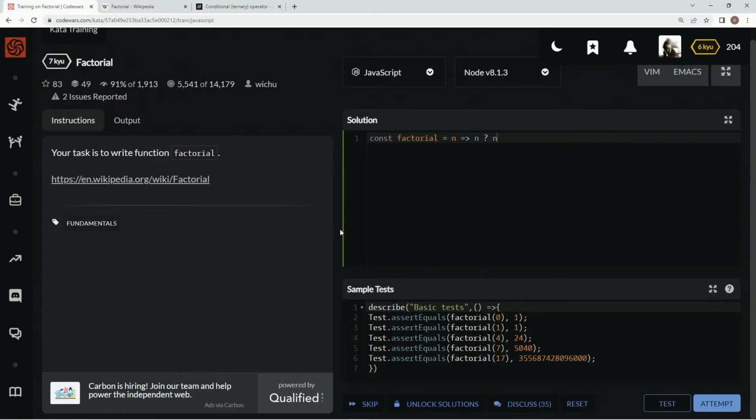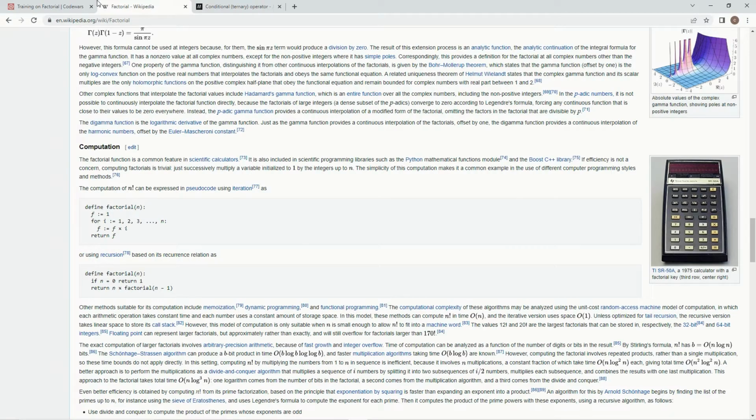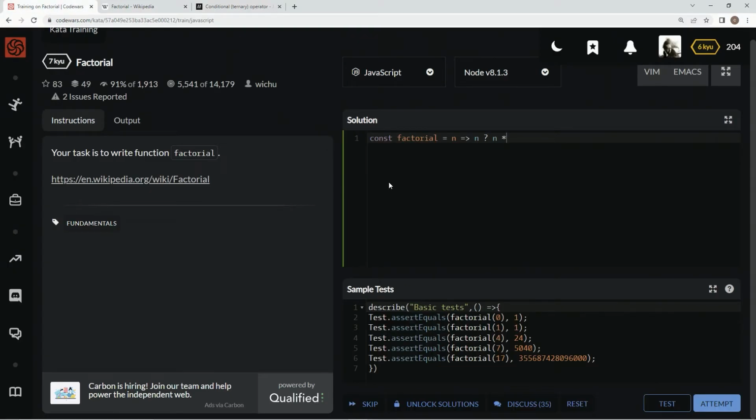So n minus factorial, no, n times, is it times or minus? N times factorial n minus 1. All right, and if not, so if n exists, that. If it doesn't exist, we're just going to put 1. And let's see what happens.